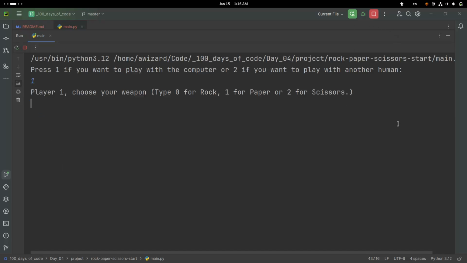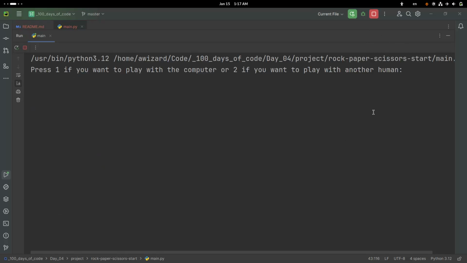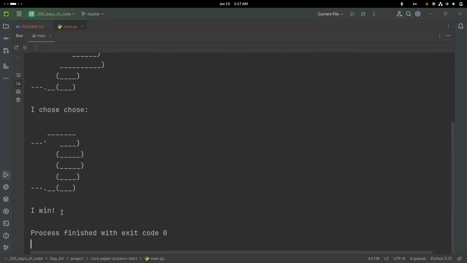Again, let's do it. I chose scissors. Says you chose scissors. I chose scissors. Game is a draw. Stop choosing scissors, man. This is kind of annoying. Okay, rock. So now it says I win.